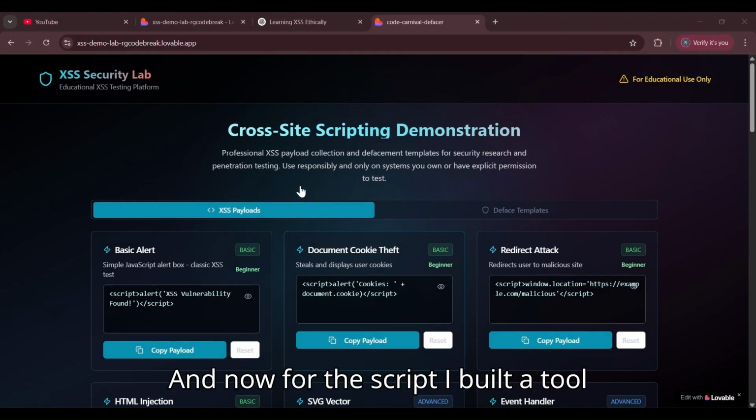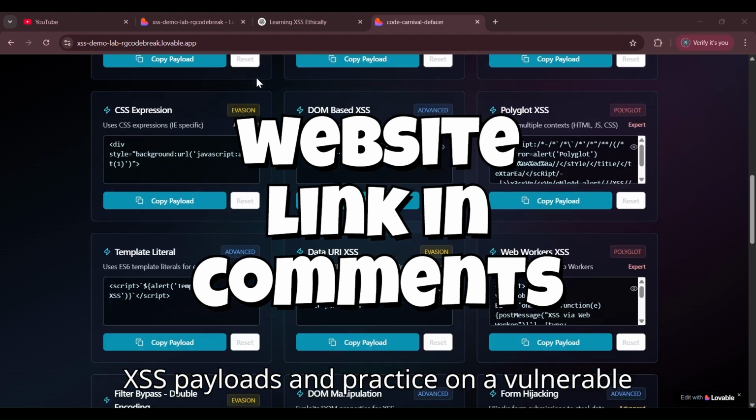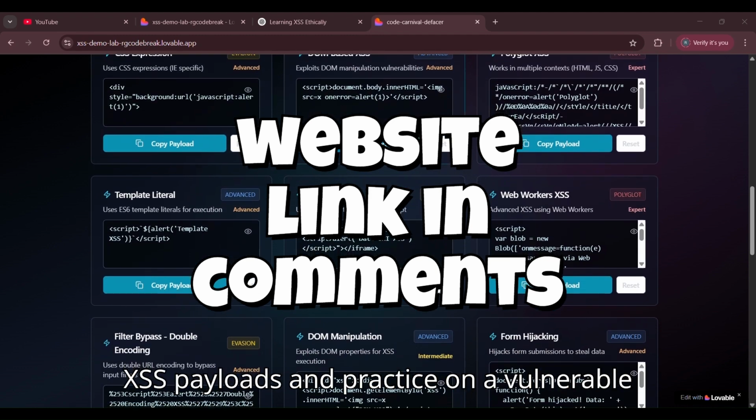And now for the script, I built a tool using AI to learn XSS. Here you can see XSS payloads and practice on vulnerable sites.